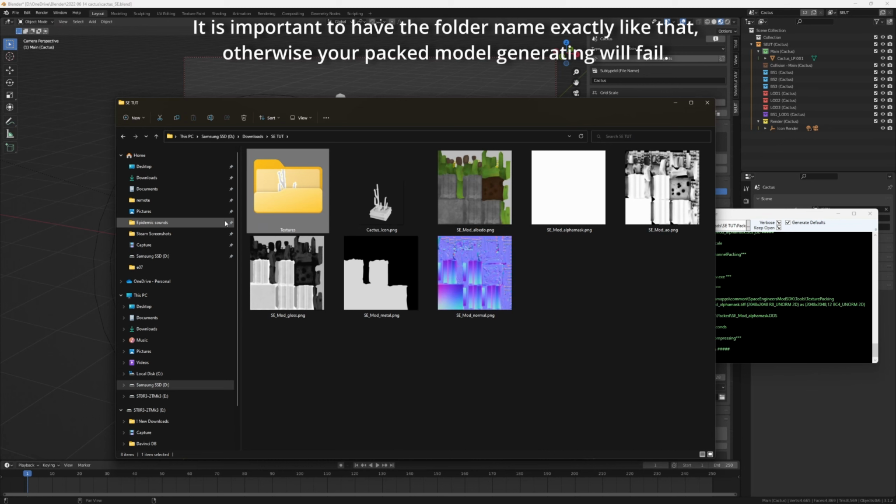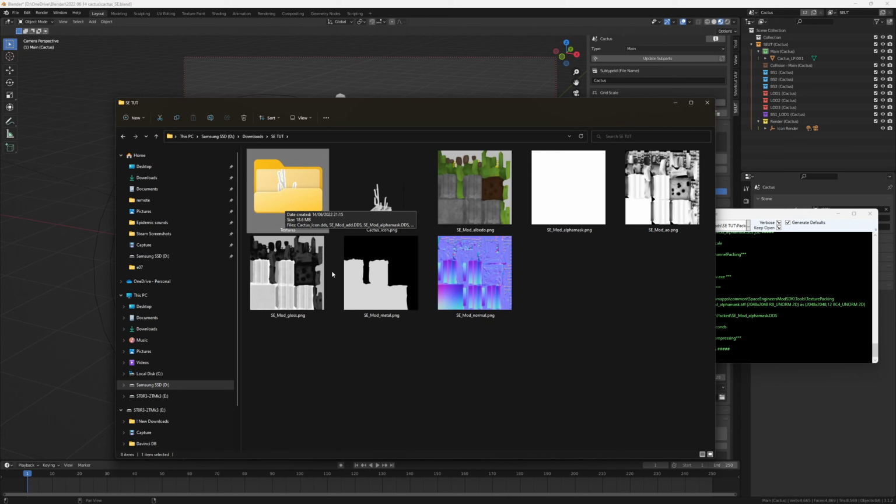textures. It is needed because when you generate the packed model for Space Engineers, then it will basically add references to this in a folder called textures. And if it's not in the textures folder, the SEUT add-on in Blender will stop with an error. So it needs to be in the textures folder.